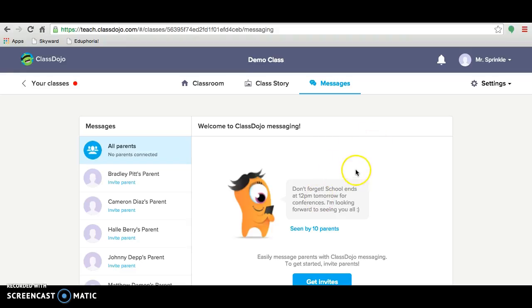As you see right here in this example, it says school ends at 12 p.m. tomorrow for conferences, which we have sometimes as a half day. So parents would all receive that message, and you can actually see, it says seen by 10 parents, who's seen it and who knows about the class day being shortened a little bit that year.